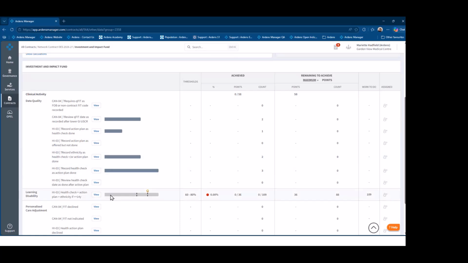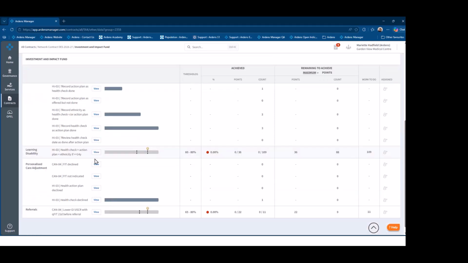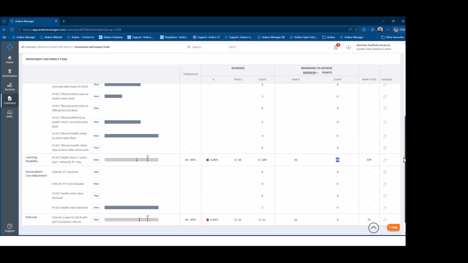But as with QOF, we can take a look at those two indicators for the IIF. We can see how many patients are within each indicator, and crucially, how many do we need to get to our maximum threshold for the year, and then do that same calculation. Divide that by however many months are left, and you'll know how to manage that going forward.